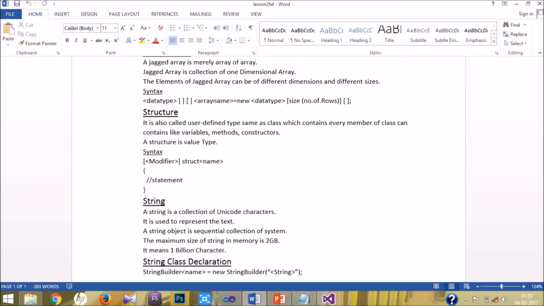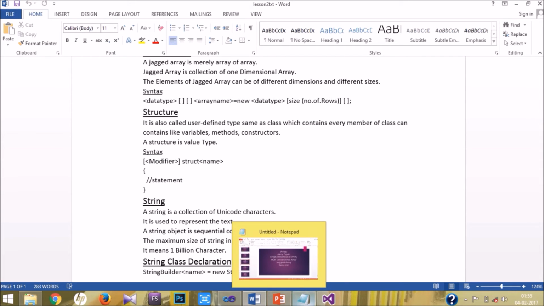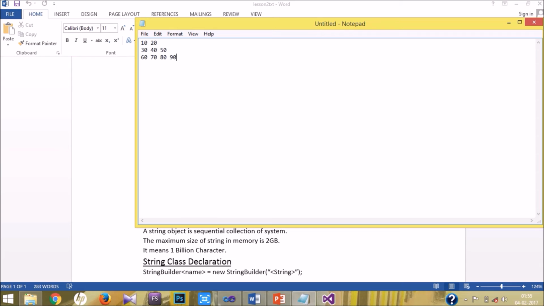For that, suppose I will print lines like this: p1 colon 10 comma 10, p2 colon 20 comma 20, p3 colon 30 comma 30. So I'll just print it like this.